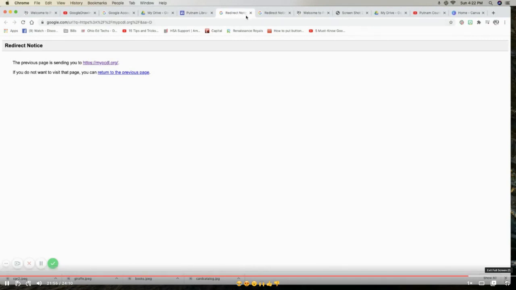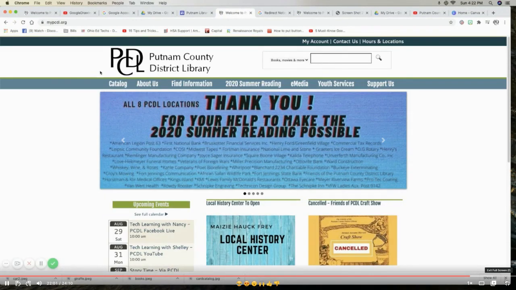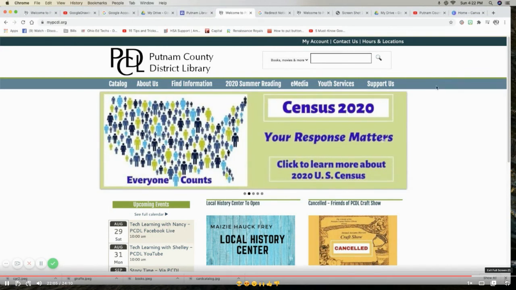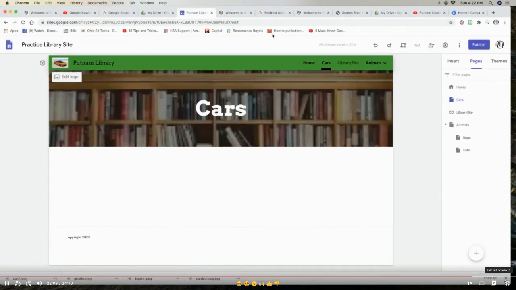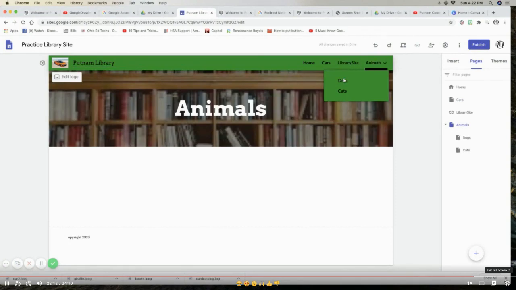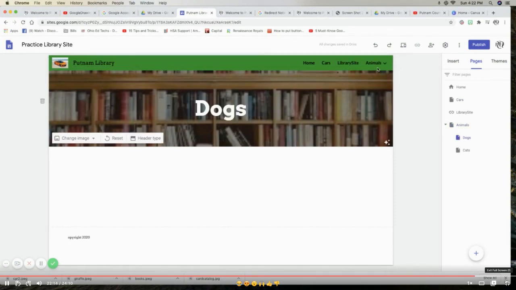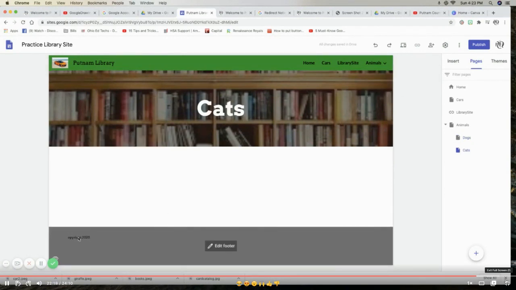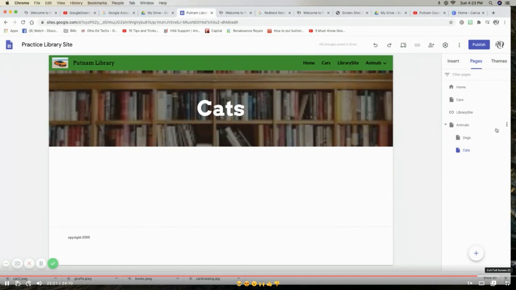My library site, what I've done with my library site is it's redirecting out. And so what it's doing is it's opening it into a new tab. And then an animals site, I click, and I have my animals, notice my copyright is down below. I accidentally deleted the C out of the copyright there. So those are the basics of creating your own website.